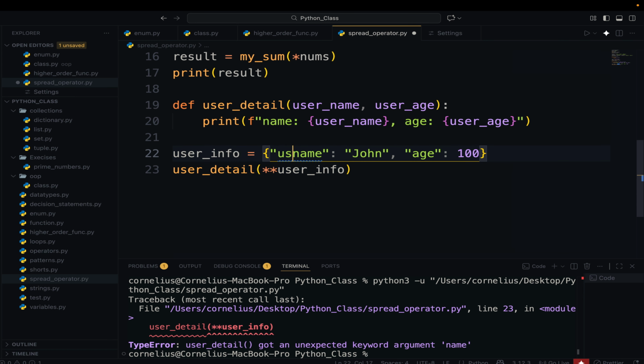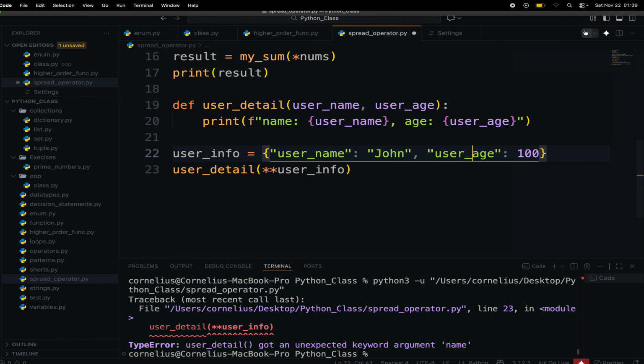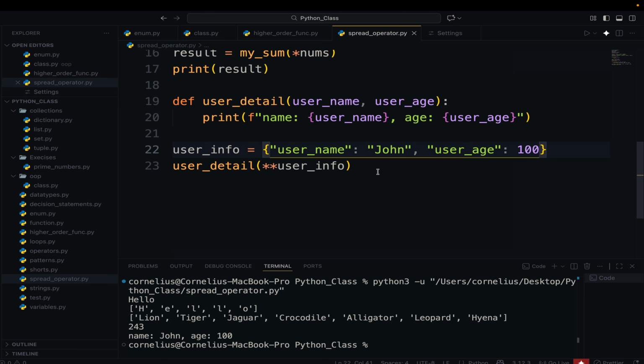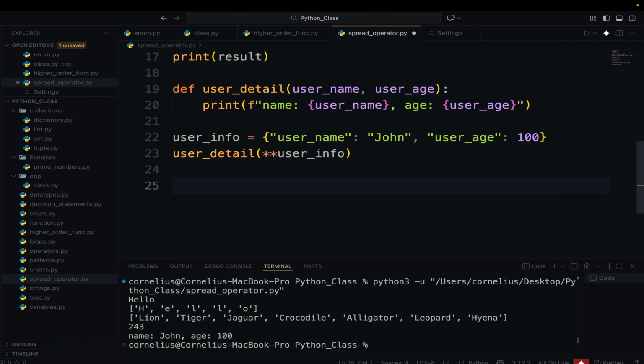Okay, I should say username and user age. So yeah, that's what we expect, username and user age. So you see the keys must map to the arguments, and that's how we are able to unpack it. I actually never noticed that detail that you have to map them together, but we learn something new every day.